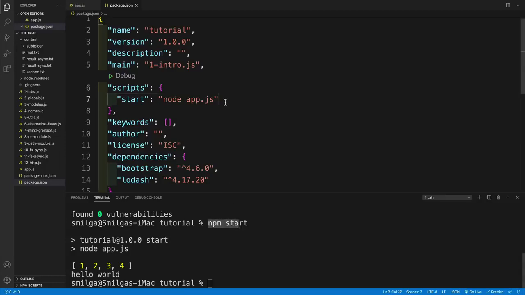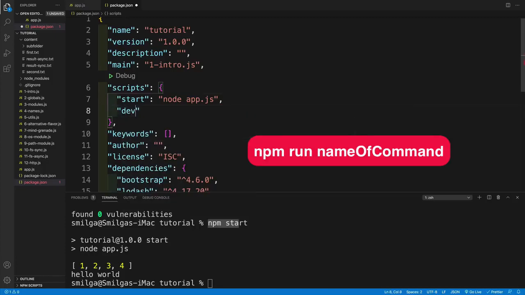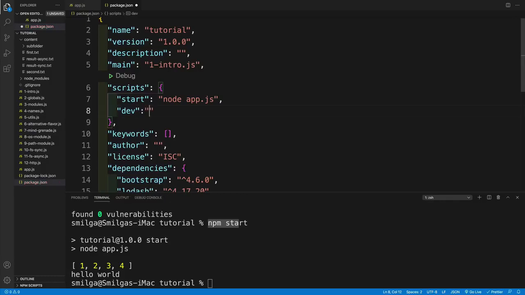Now, for some commands, you can simply type npm start, as you can see, but for some of them, you'll have to provide the full value, and that is going to be npm run. And in order to showcase that, I'm going to go with dev, and that one will be equal to, in here, we're going to go with nodemon and then app.js.